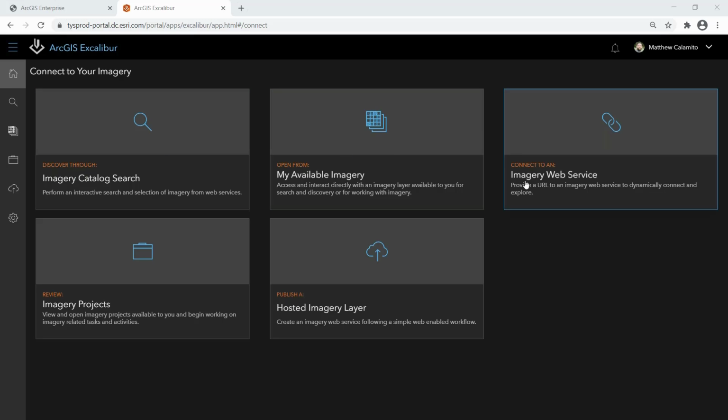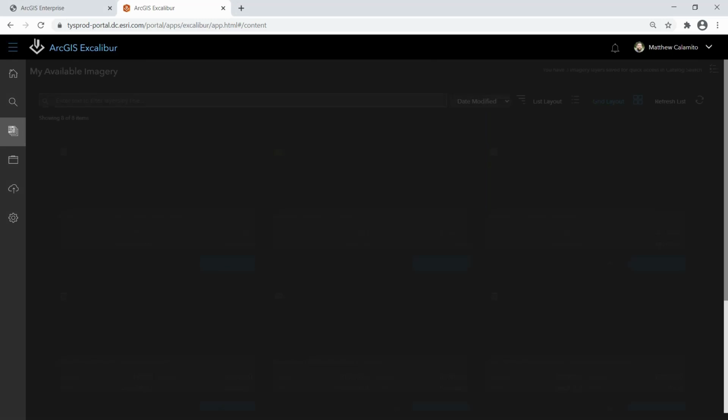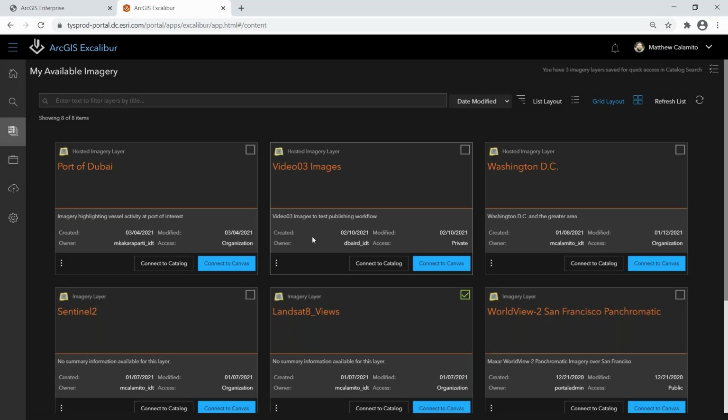And maybe I was just informed that there's been updated imagery around a port of interest in which my analysts need to identify if any vessel activity is taking place. So the new imagery that was just uploaded earlier by my coworker Mega is now immediately ready for use as an image service inside of Excalibur. So now as a supervisor, I can utilize Excalibur to create an imagery project based around this updated imagery.